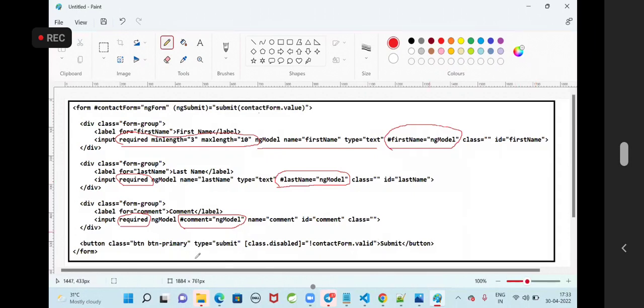And we have one button. Button type is equal to submit. Class is disabled. If the form validations are not satisfied, then disable the button. So there is some condition available. If the contact form is not valid, then disable this button. You cannot submit that button. Like this, I am writing some validations.